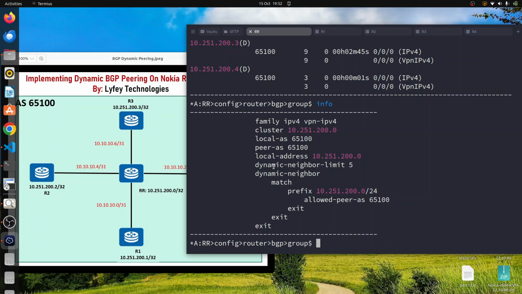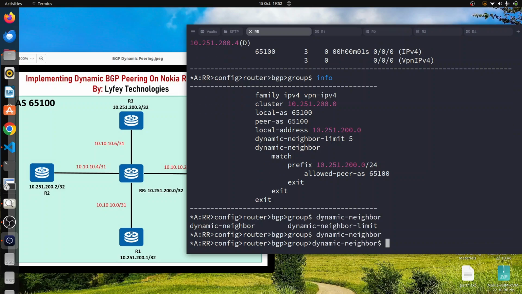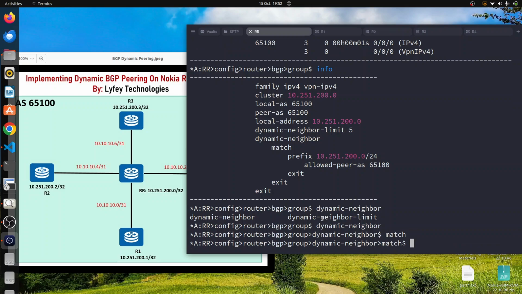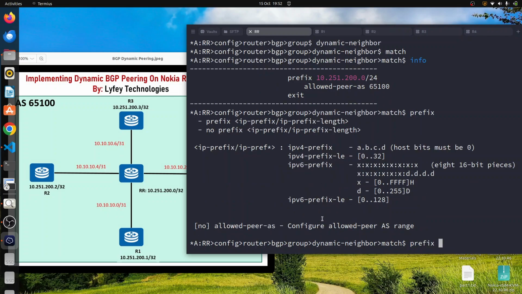These are the configuration. You can configure the dynamic neighbor limit. You can configure the dynamic neighbor and also match the prefix. I'm sure we should be able to match the prefix. So let's see dynamic neighbor, and then we can merge info. See if we are allowed to add another prefix.